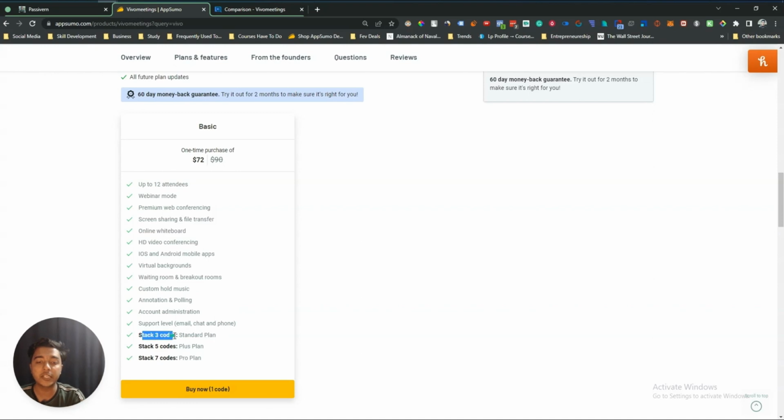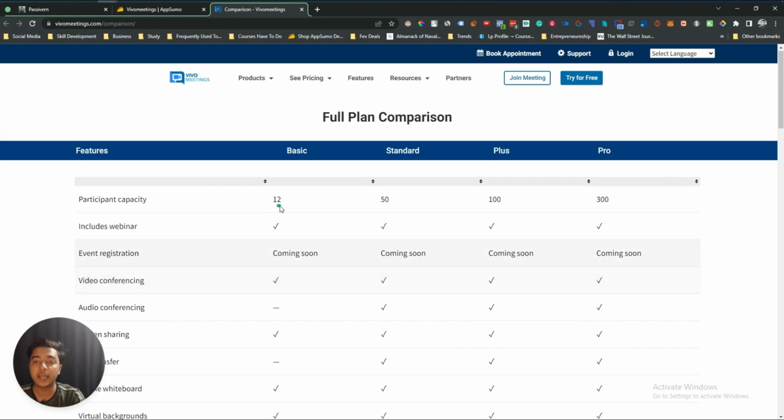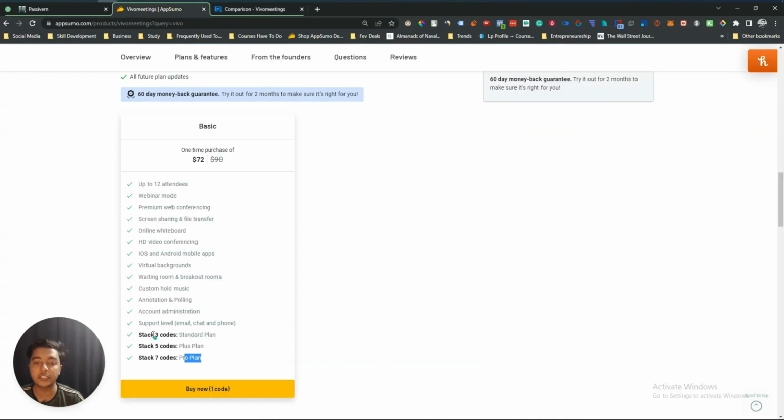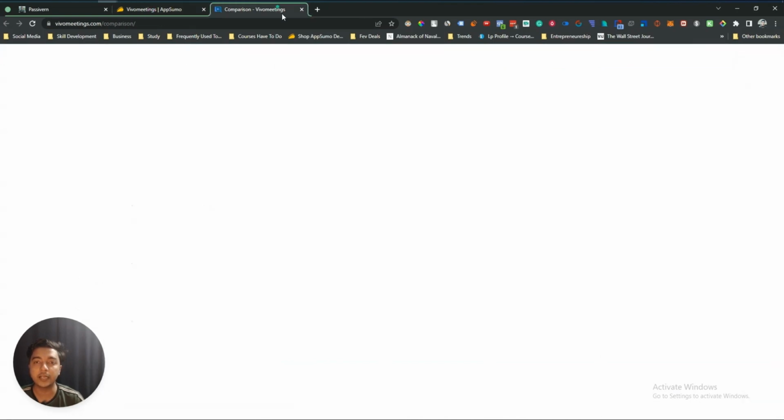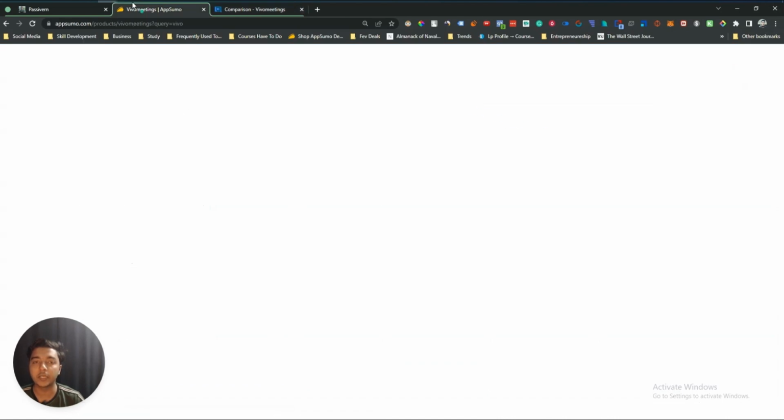And if you stack 3 code, 5 code, and 7 code, then you will be upgraded to their standard, plus, and pro plan respectively. And if you go to their website, as you can see, they have 4 plans: basic plan, standard plan, plus plan, and pro plan. So if you get only one code, single code, then you will get this basic plan basically. And then they're saying that here if you stack 3 code, then you will get their standard plan, and similarly you can upgrade to their plus and pro plan. These are the things, guys.